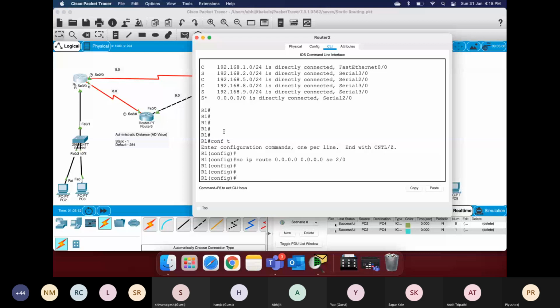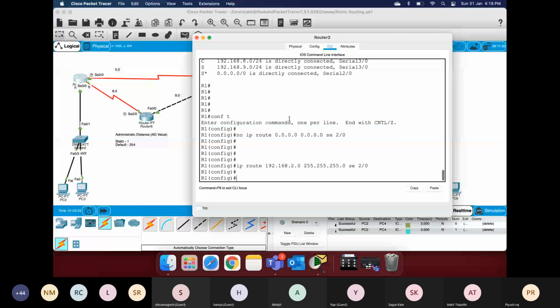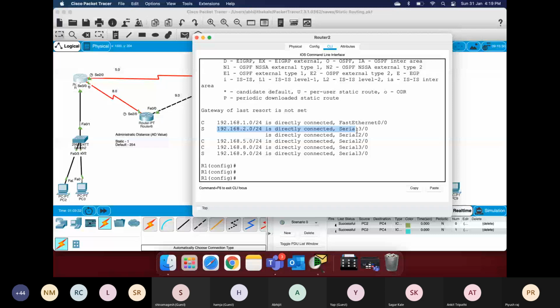Yeah, so as I have removed this route, I'm going to add the route again. Say IP route 192.168.2.0 SE2/0, and then I say do show IP route. There you go. Now what do you see? For 2.0, there are two interfaces that I have. One is connected via SE3/0, and the other one is connected via SE2/0.